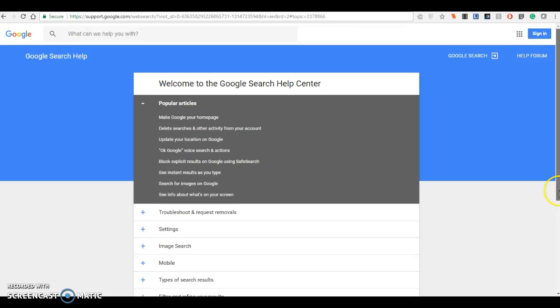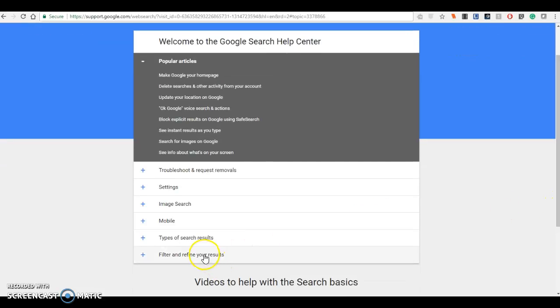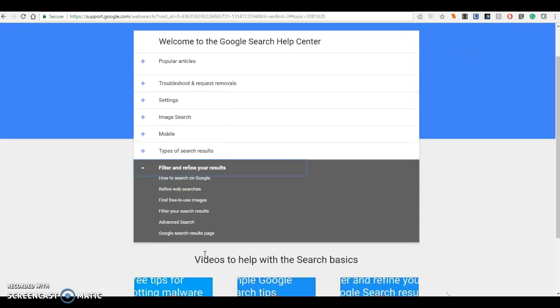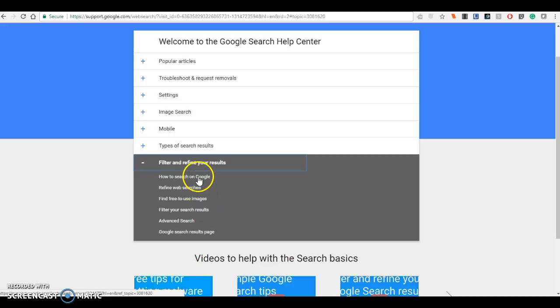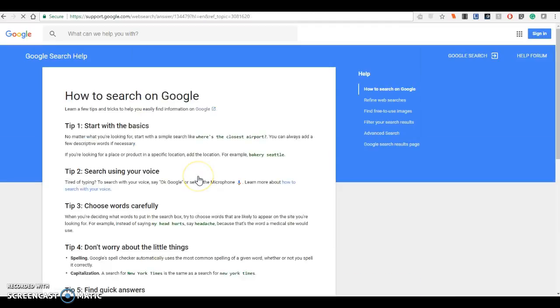So if you scroll down and click on Filter and Refine Your Results, and then I want you to click on How to Search on Google. This will give you some tips on the best way to find the information you need.